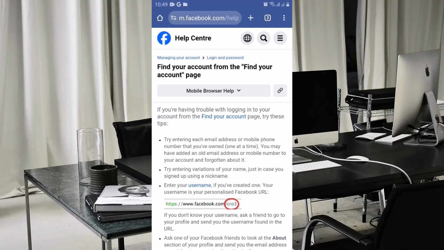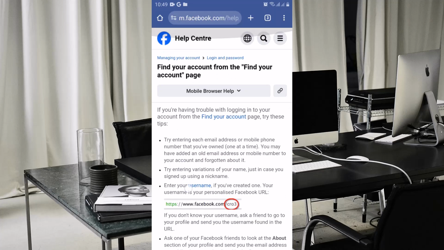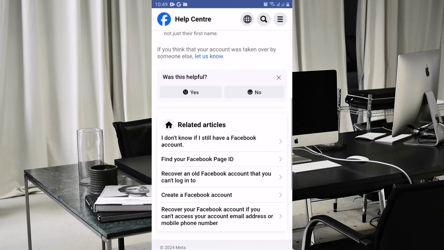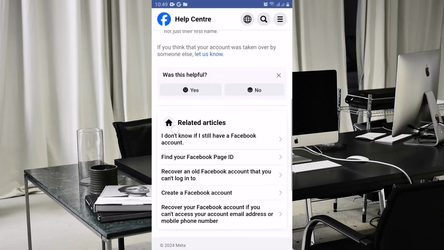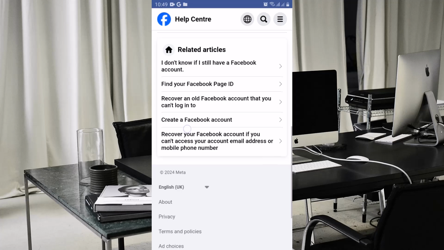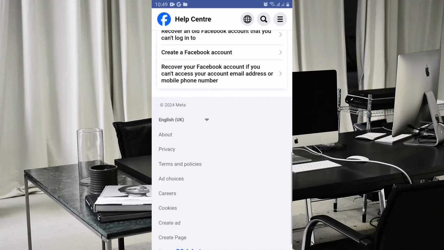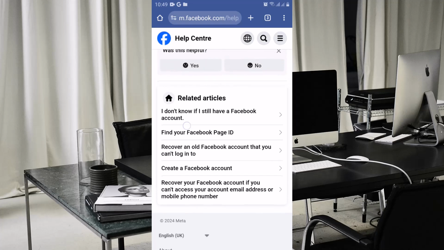and once you're there, you have to enter your Facebook username, and here you have to add. This will help Facebook identify your account. If you don't remember your username, you can ask a friend to check it for you. After entering your details, Facebook will show you a list of accounts that match this information. Look for your profile and select it.